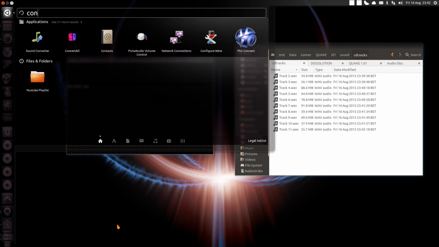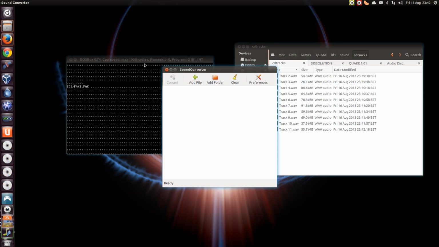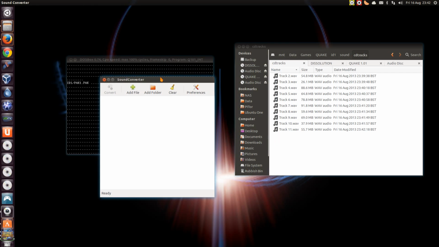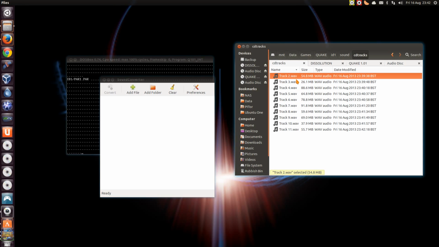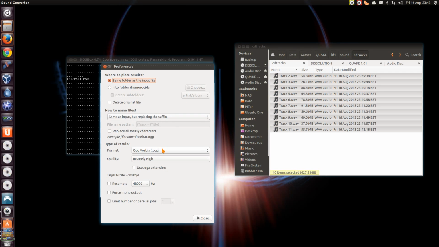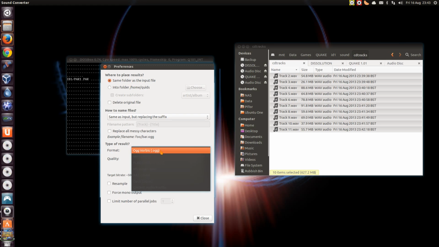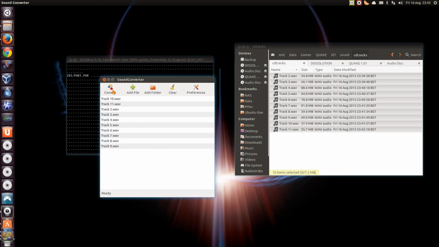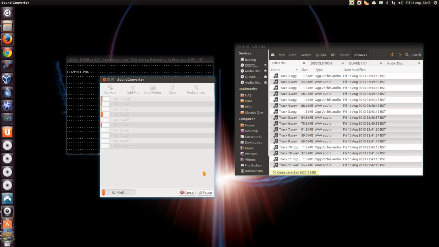That is soundconverter. You can use any other converter though. You can use something like Rhythmbox, Clementine, Banshee, whatever you want. Right, so for soundconverter, just drag and drop them in there. Go into preferences, set the format to OGG, and quality to whatever you want there. I'm wasting disk space, so I'll choose insanely high. Now hit the convert button.